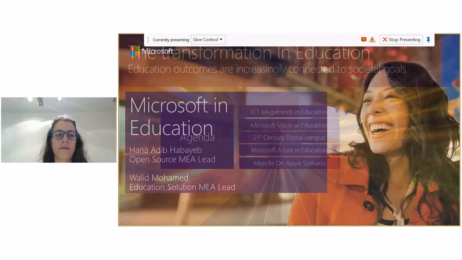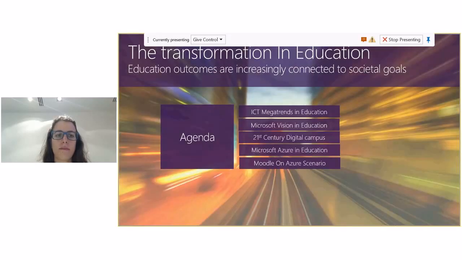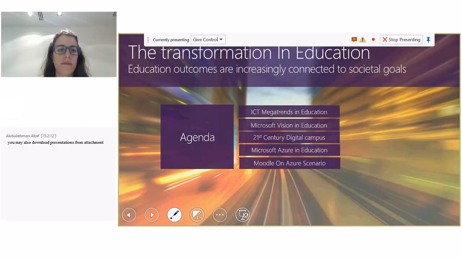So this is the agenda for our discussion today. We're going to talk about the mega trend that's happening in education. We talk about Microsoft's vision in education and the 21st century digital campus. Then we'll quickly touch on Microsoft Azure in education, and the majority of the topic will be around Moodle, and this is where our partner will drive.